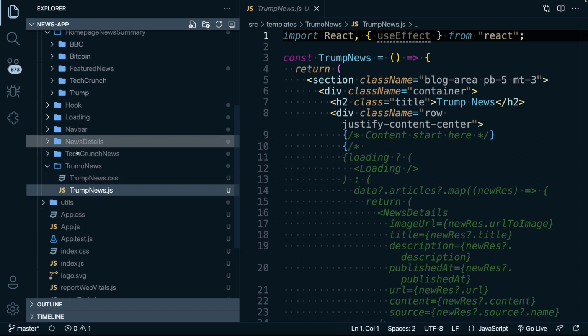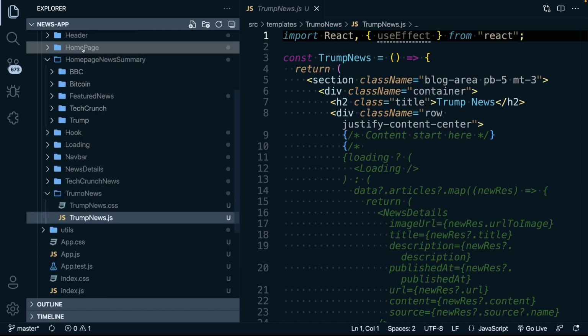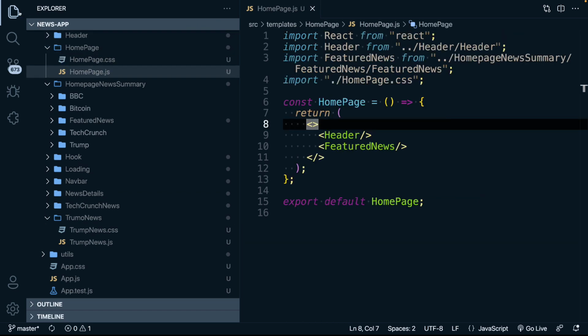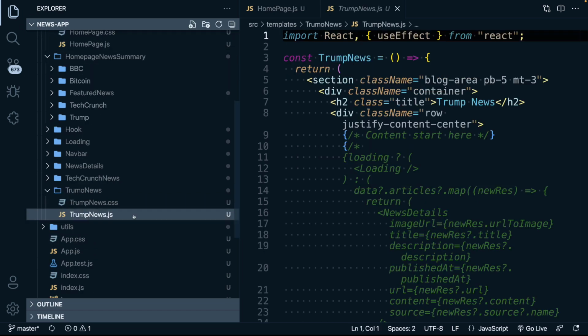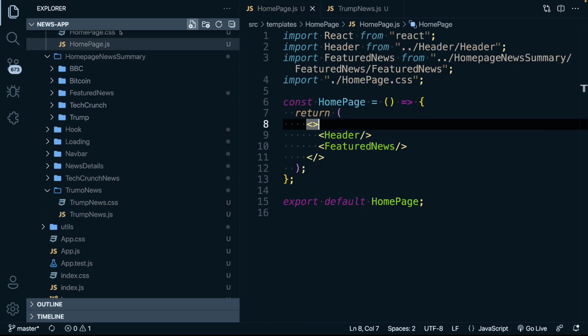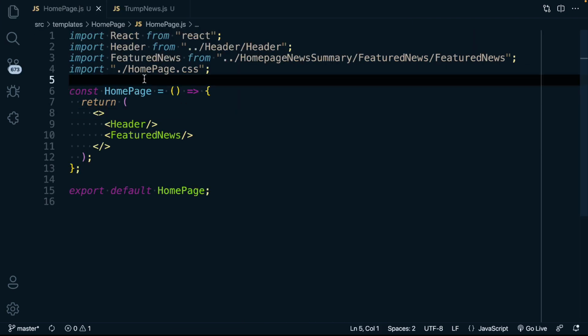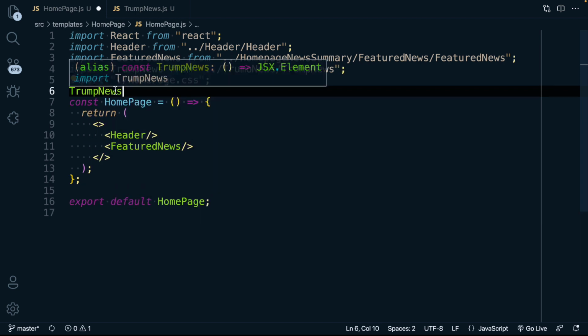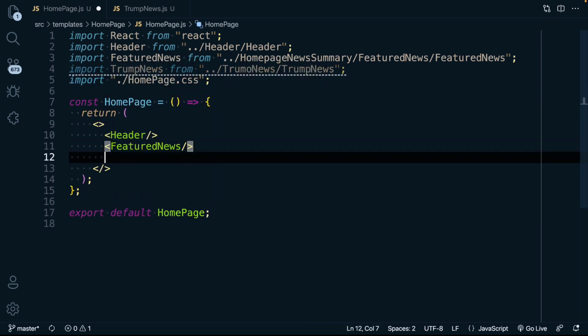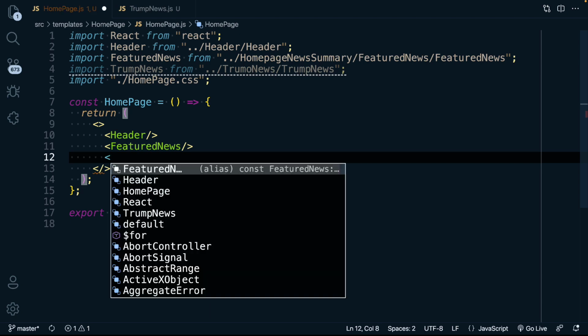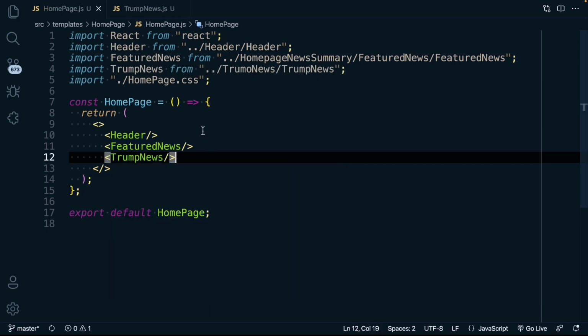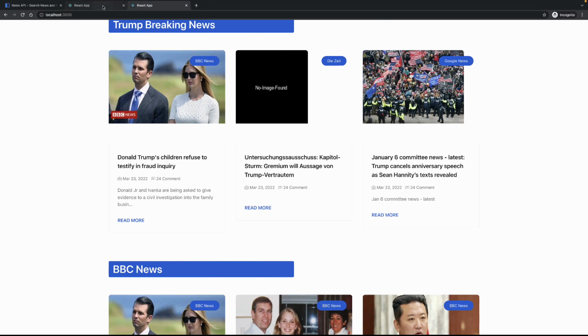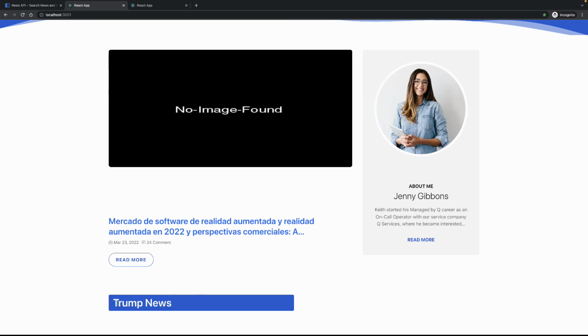So let's go to the home page itself, this one, and then for the Trump news, make sure you save it so that we can have the auto import. So let's require the Trump news. There we go, and let's place it here below Trump news, and let's check it out. What we see is that we have Trump news, but there is no data inside.